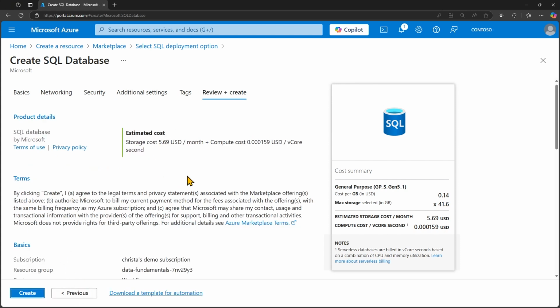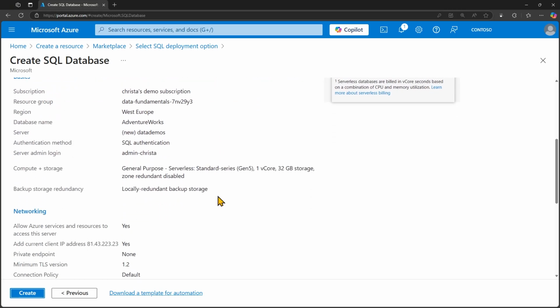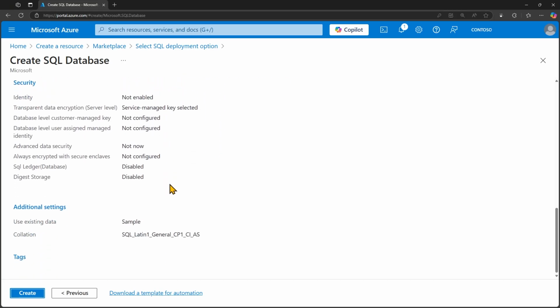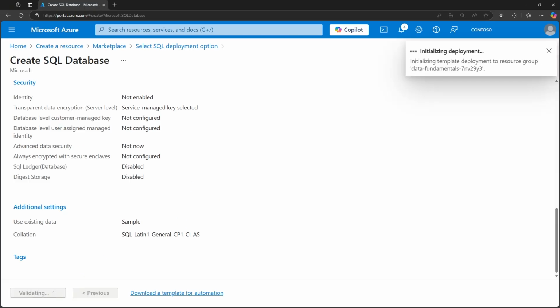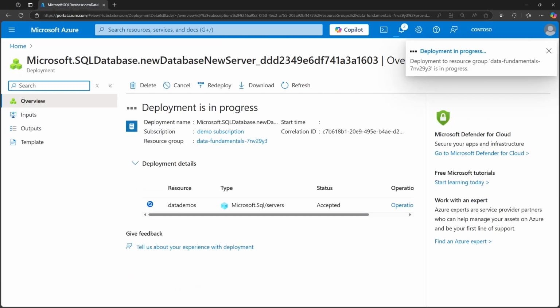We can see the estimated cost, which is $5.69 USD per month, and also the compute cost for any compute resources that we use. So vCore seconds is the unit we use here. So we can see all the settings and configurations we have set up and just hit create. So now in this deployment, we're actually deploying a SQL database, but we're also deploying a SQL server. So this is going to take some time.